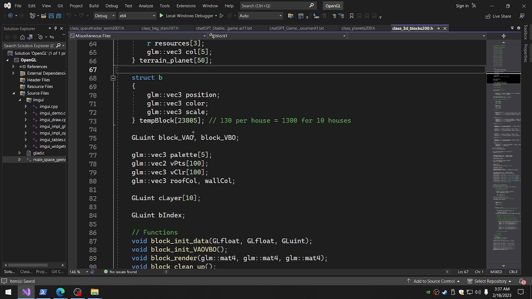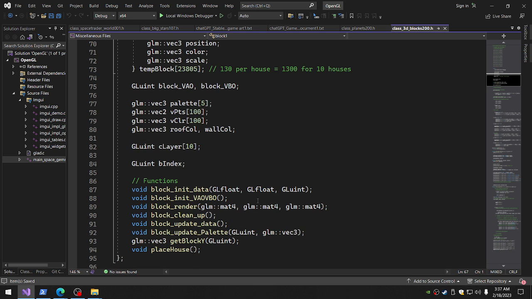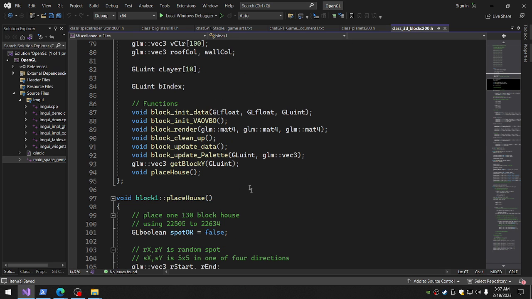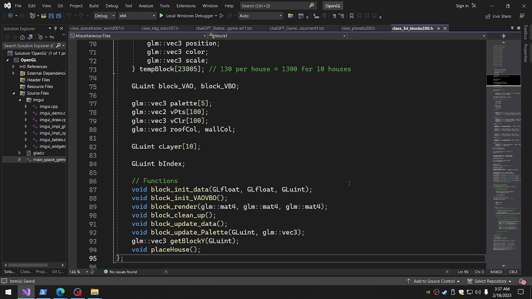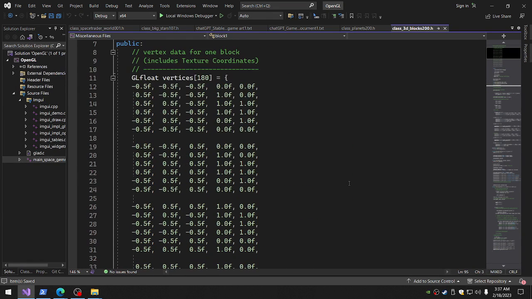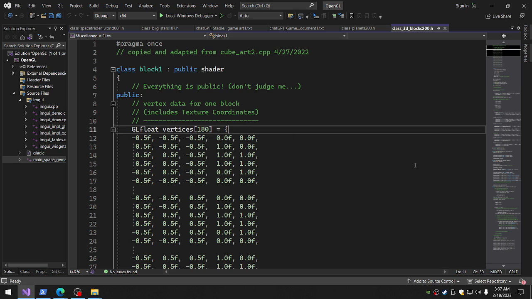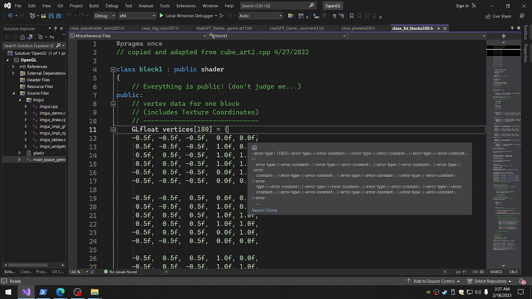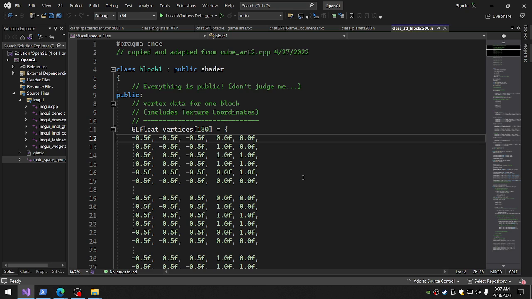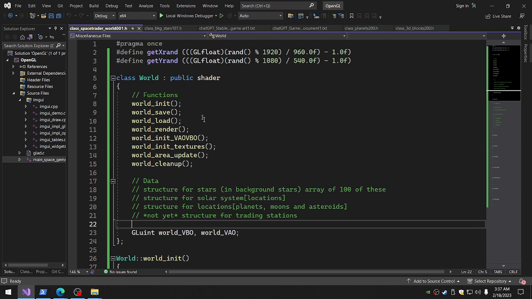So position, color, scale, temp blocks, okay, palette points, roof, see layer, index, okay. So init data, init render, cleanup, update data, update palette, get block, place, house. Okay, yeah. So I think we're doing pretty well. With the exception of not having these in there, which is fine. These are texture coordinates. So that's the position texture coordinates. Okay, good.